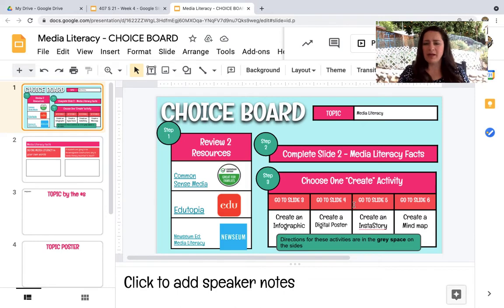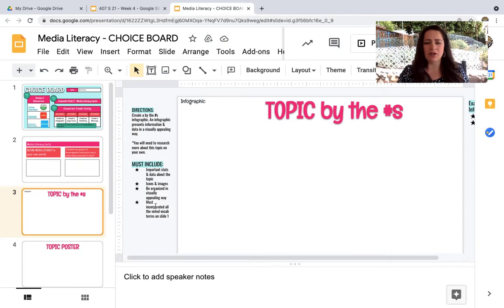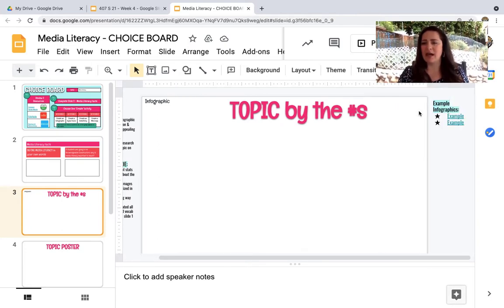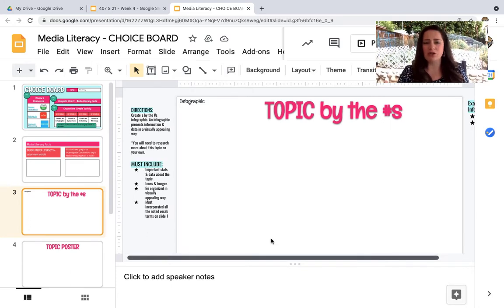Then step 3 is to choose one create activity. So you have a choice: create an infographic, create a digital poster, create an Insta story, or create a mind map. And this is interesting. So when I do this, I put the directions in what we call the gray space. So the directions are off to the side outside of the slide deck. That's a great place to put directions for students because the slide is where they're going to be building. This is like their virtual poster board. So the directions for what they're going to do are here.